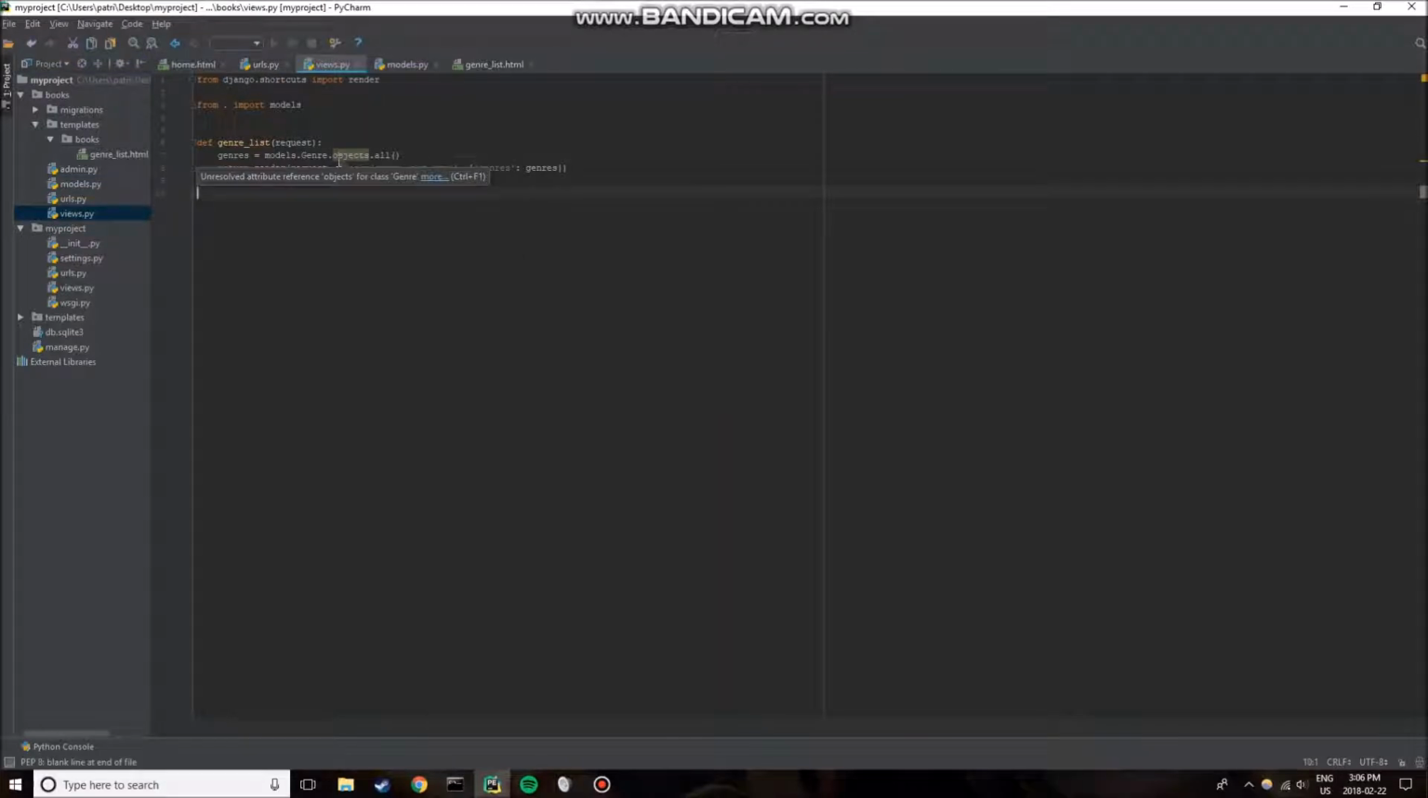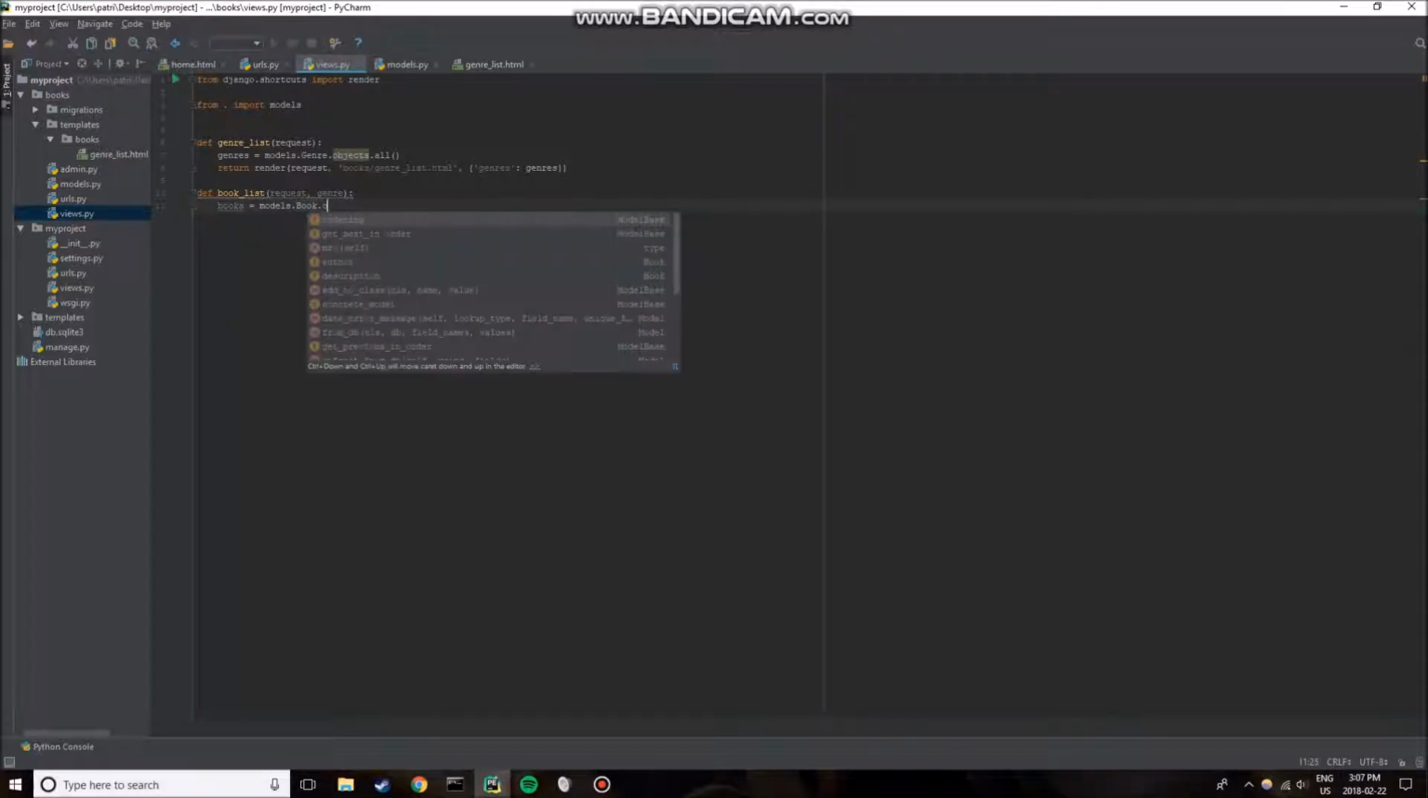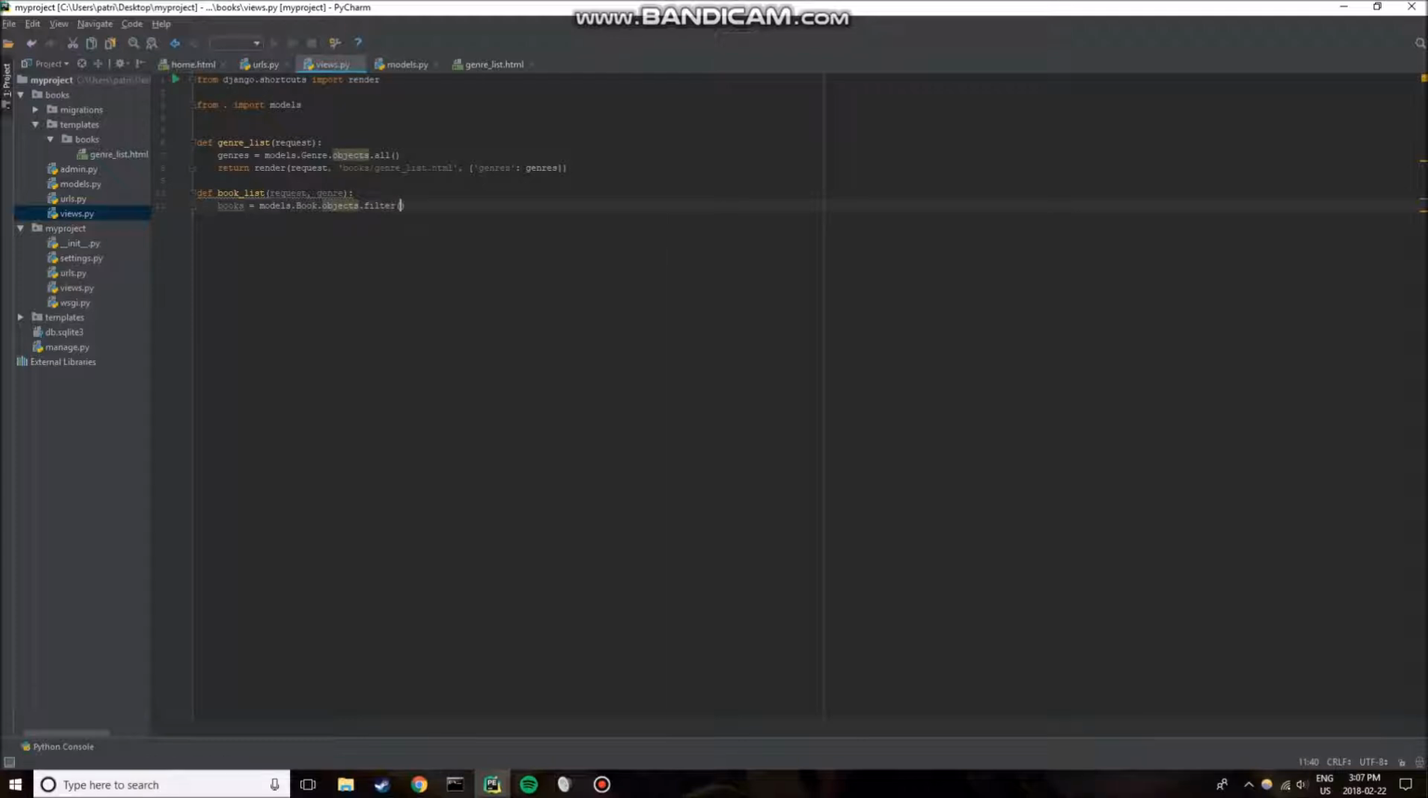So to start that, we're going to go over to our views and make a new view. We're going to call it book list, because we're going to be looking at all the books that correspond to a particular genre that we want. So in order to do that, we need a genre argument. Now our books query set is going to be equal to models.book.objects.filter, and we're going to be filtering all the books such that their genre matches the genre we're looking for. So to do that, we're going to take the genre model, double underscore for the topic attribute, which is going to be equal to the genre argument that we're passing in.